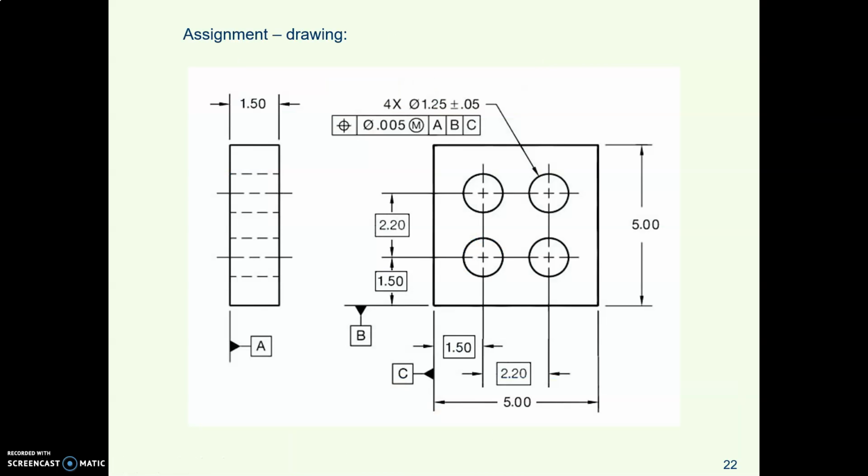Last slide. Here is our assignment for today. This is what we're going to draw. And we have a square block with 4 holes in it. This drawing happens to be metric, you might notice. Oh wait, is it? No, it's not. It's inch. Sorry. This is inch. He just is using 2 decimal places. He should use 3.